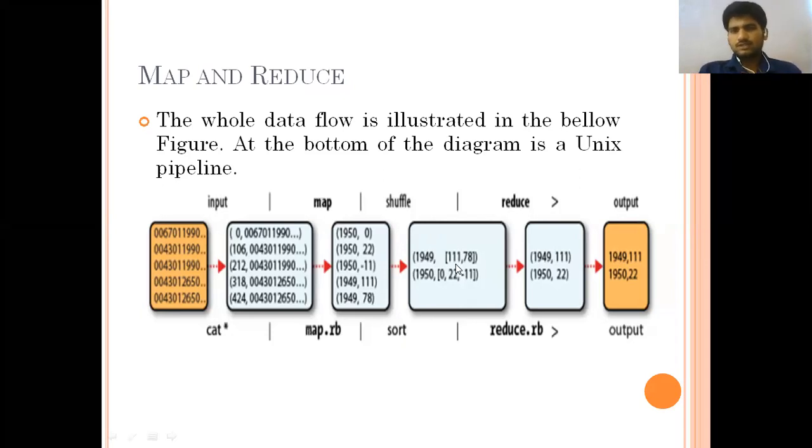So this is the one pipeline diagram. Simply we can see the structure of how the data is going to be transferred from one phase to another phase. Okay, I think everyone understands. Is anyone still having doubts about this?